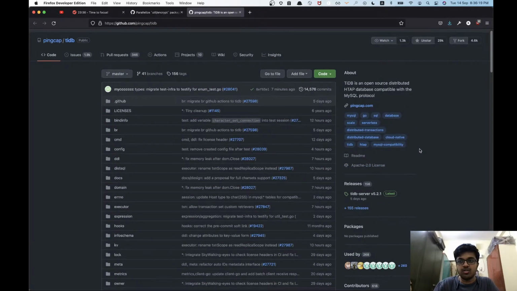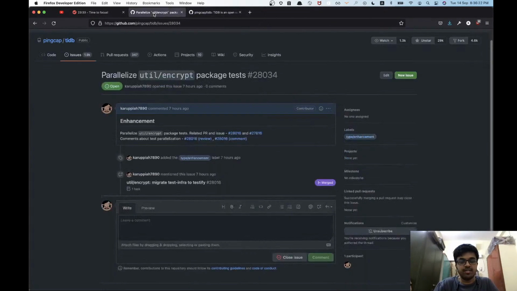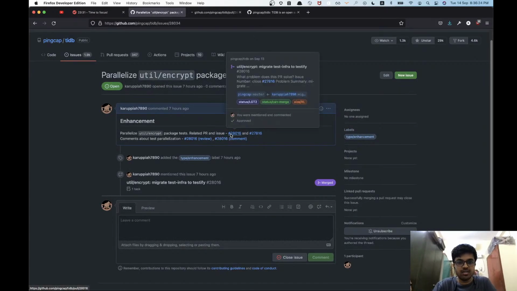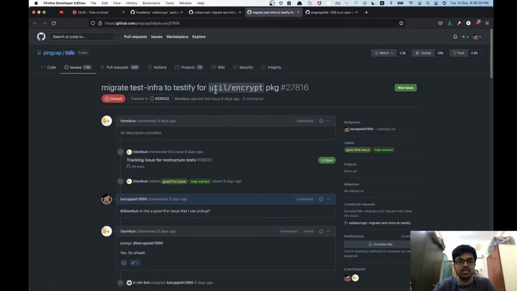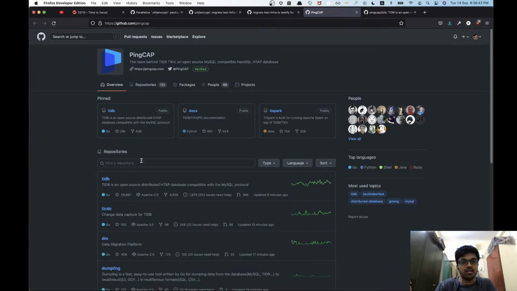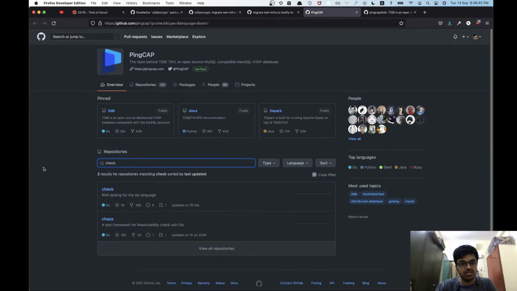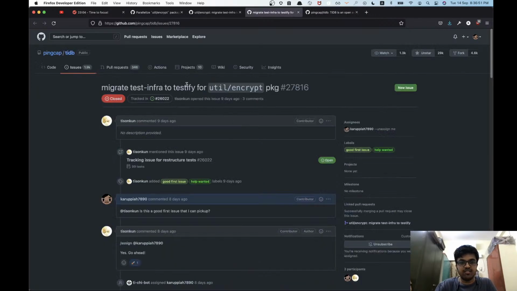So in this project, I recently worked on a PR, and this is the issue that I was working on. It was a migration of the test framework, assertions and whatnot. Initially, they were using an old thing called check. Now they want to migrate to Testify, which is a popular open source testing framework for Golang.